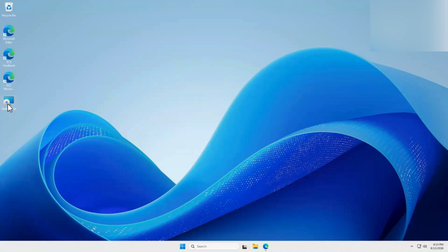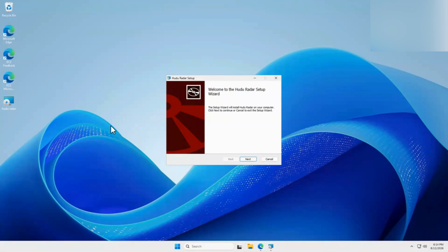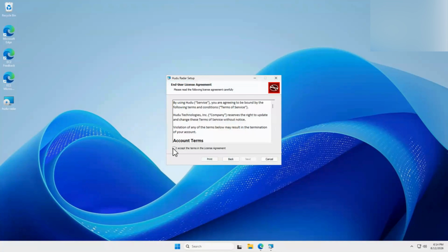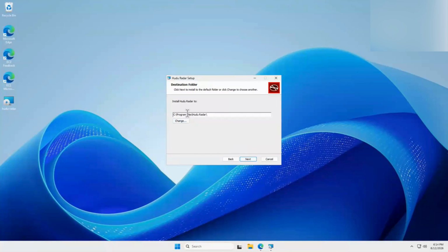Now, after a quick moment, I have Hudu Radar downloaded, and I can go ahead and open up the installer. Now we'll walk through the setup. I can click Next here. We'll need to accept the terms in the license agreement. By default, the Radar installer is going to go into Program Files, but you can change this if desired. We'll go ahead and click Next.